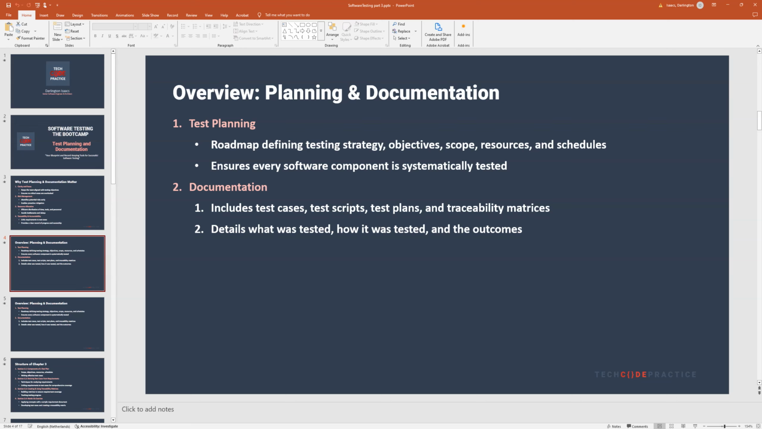Now, documentation also provides detailed information about the testing process, ensuring that there is clarity on what was tested, how it was tested, and what the outcome actually is. Now, this training, what will be, oh, sorry.